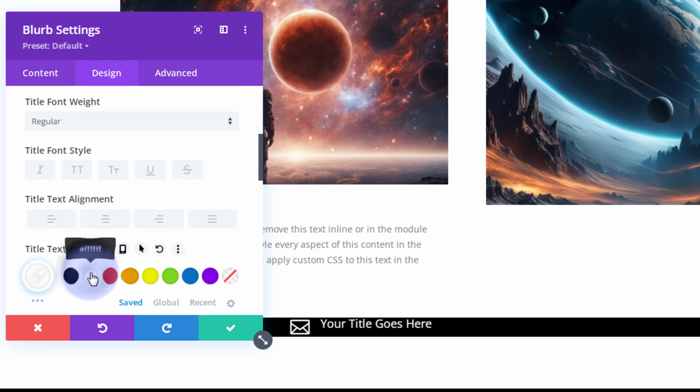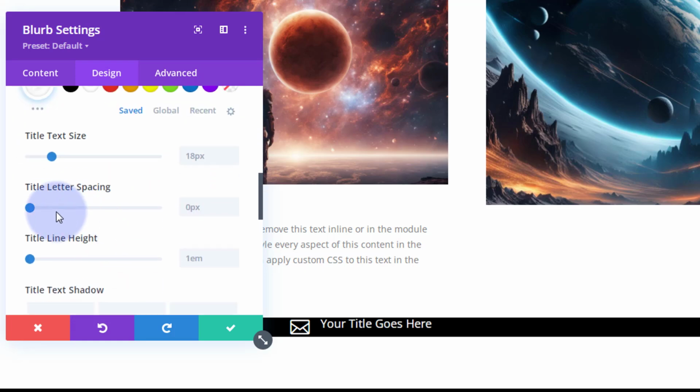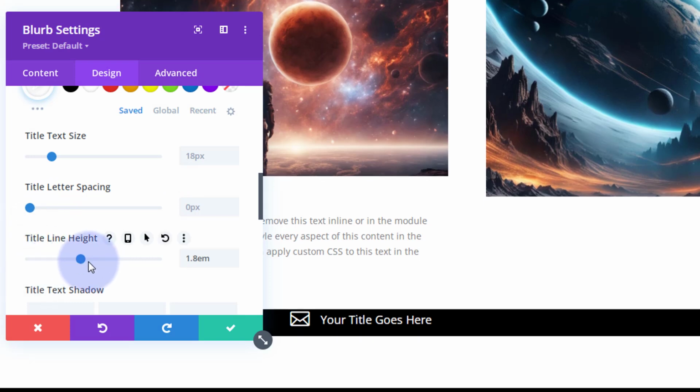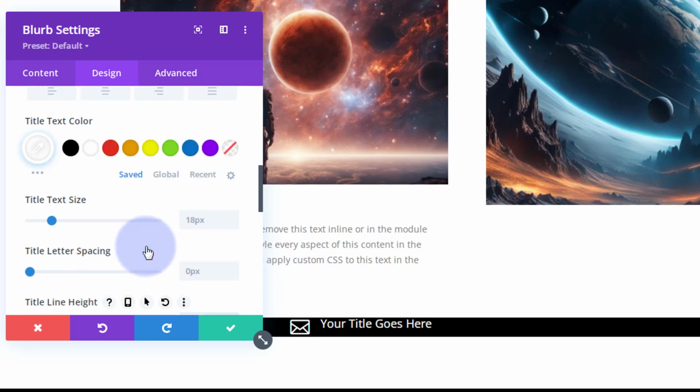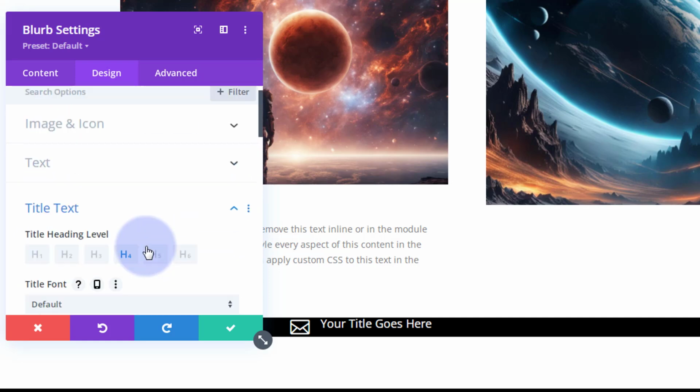Just make it white in color so you can see it. If you roll down, you've got line height here. If you roll this up, you can line it up right in the middle of your icon, which is awesome for lists and things like that. But I'm going to put that back how it was because I want mine on its own, which is on the top.